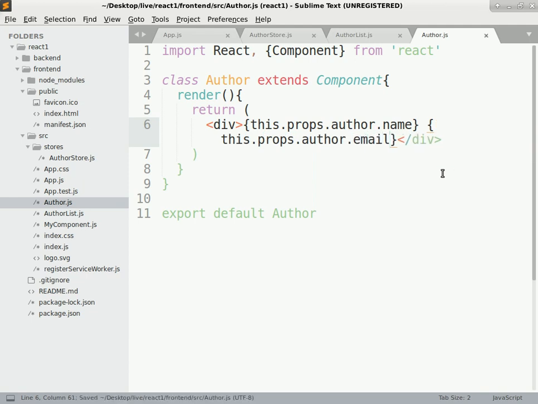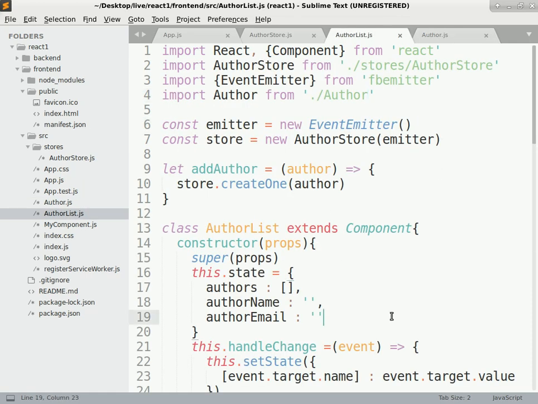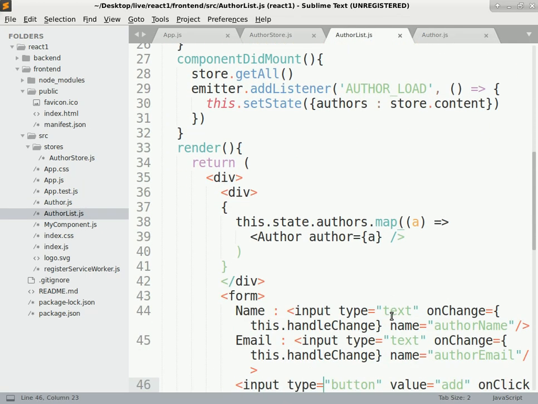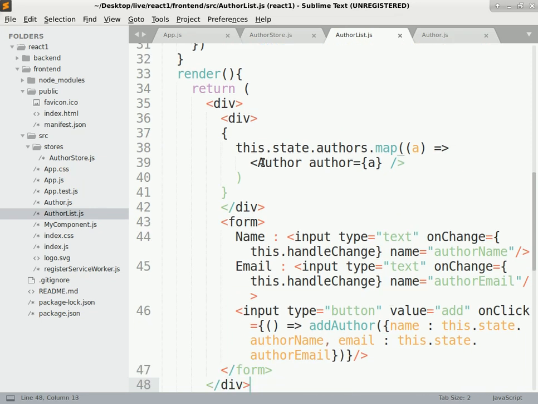Okay? So I've delegated showing an author to a separate component. And this is how I send stuff downwards via the component tree. Let's look at this again. So for each of my authors that I get from the server, I'm going to delegate the current author to one of these components. Okay, so let's see if it still works.